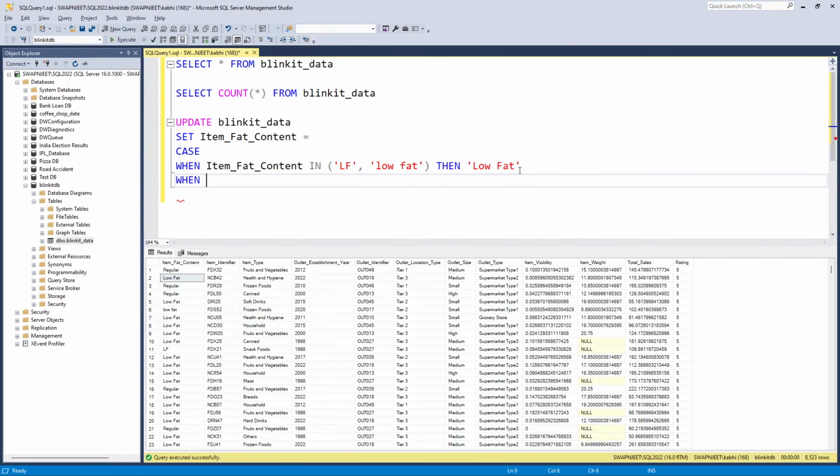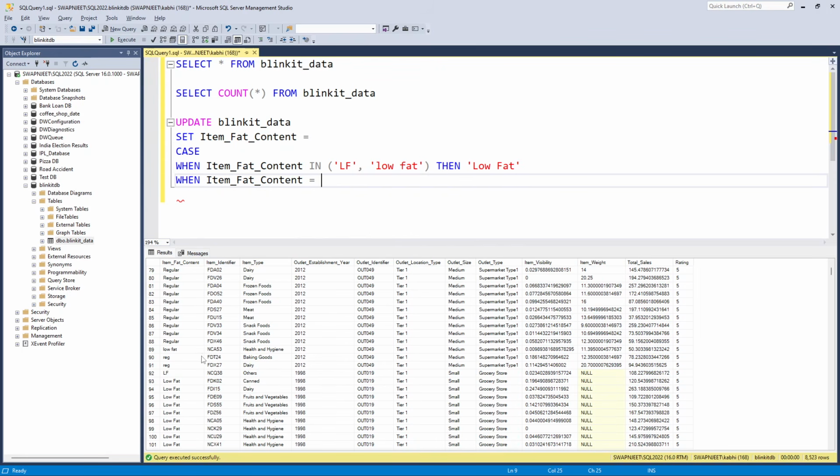Again, once more I have to write when. Control C and I will paste it, and I will write is equal to reg, because this is also an incorrect data entry which has happened in this particular data. When it is reg, it should convert it to regular, right? So I am writing is equal to, because there is only one single value which we have to change to regular, but earlier we had two different values, so I used in over there. If it is this, then I will change it to regular. So this is the change we have to make.